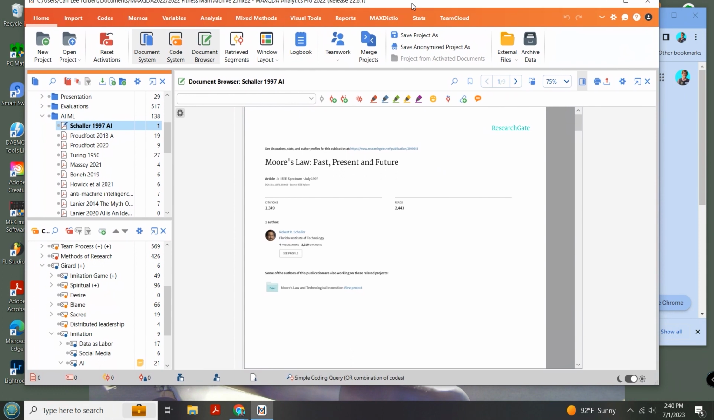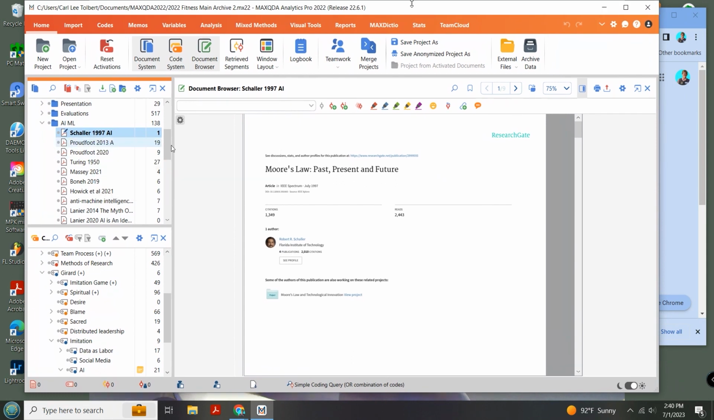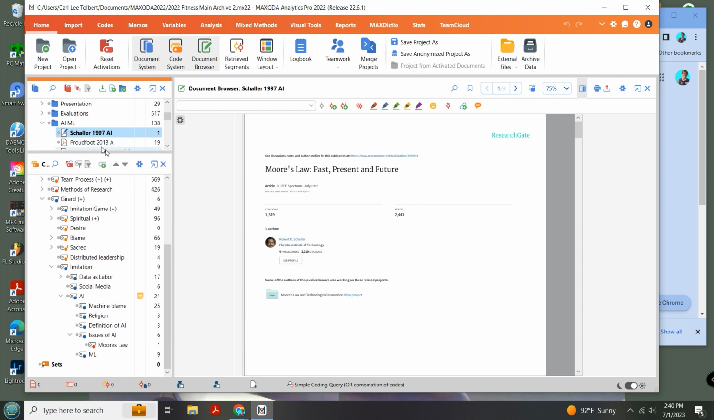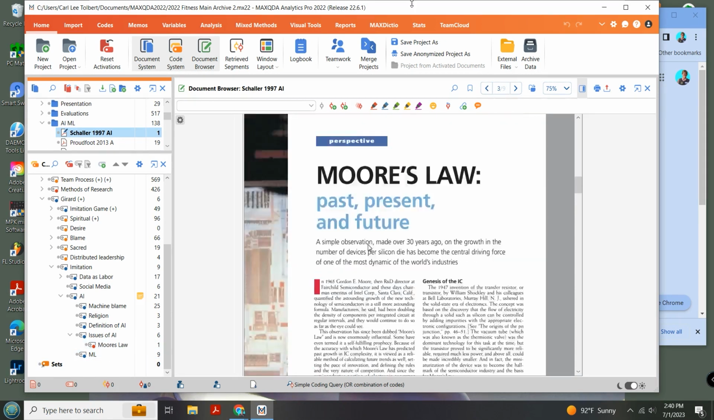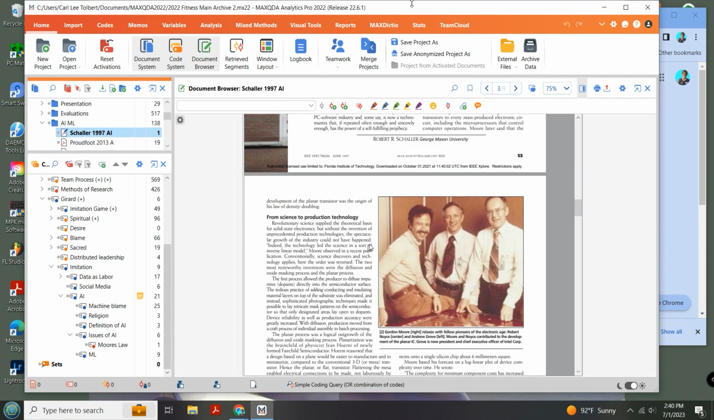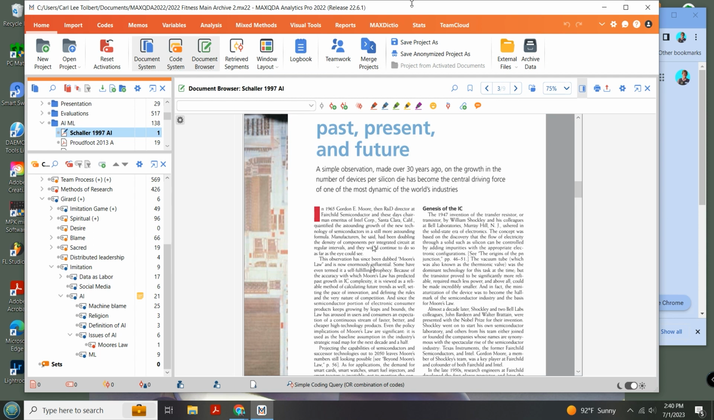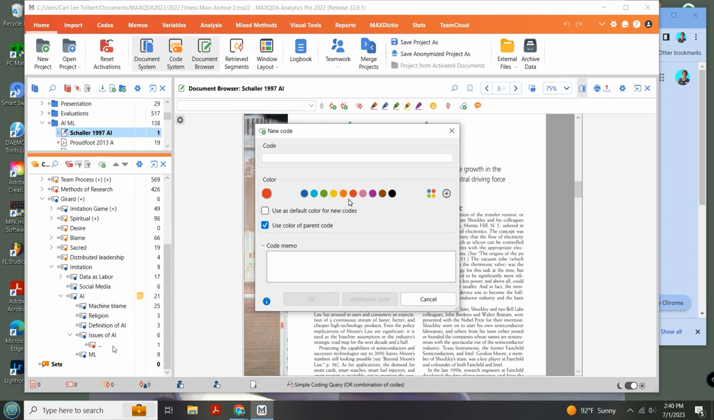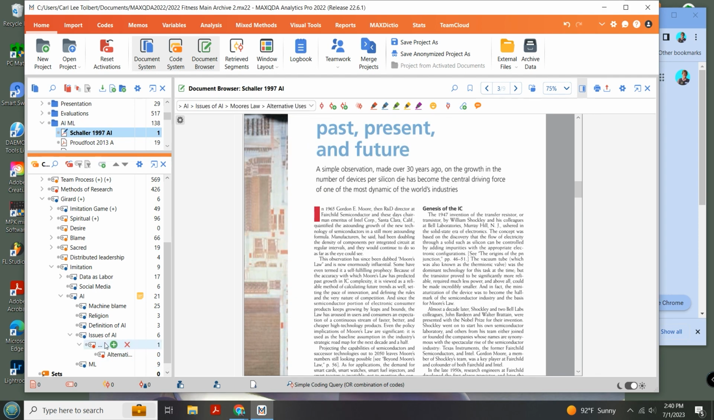Now, getting over here into the actual MaxQDA process, I'm there, and I'm going to start coding. Right now I just have the generic definition of Moore's Law. But as I search through this, I start asking myself questions. Okay, what else is there? Obviously Moore's Law was used in the semiconductor business, but maybe I want to create an in vivo code of alternative uses. Okay, and I put it underneath Moore's Law.